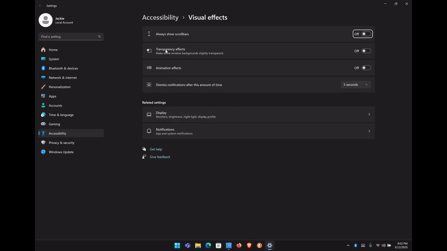And then here you'll see transparency effect and animation effect. You want to make sure that both of these are turned off. As you can see with transparency effect, it made it to where my Windows background bleeds through my window that I have up. And if I turn it off, it becomes solid. I actually prefer the solid look more than the transparency look anyways. And then animation effects, I'll be honest, I don't remember what that does, but just go ahead and turn that off if you want to help save on some of your computer resources.